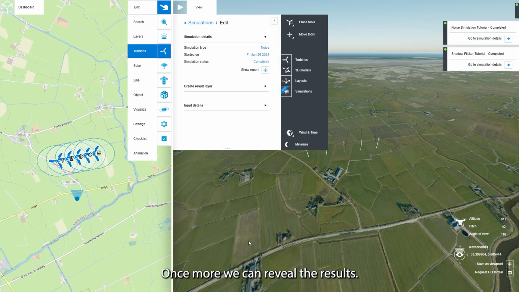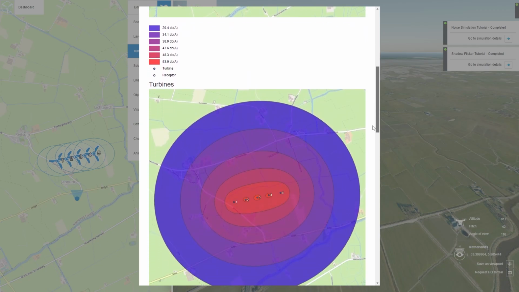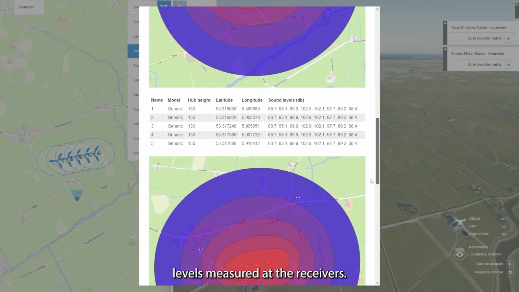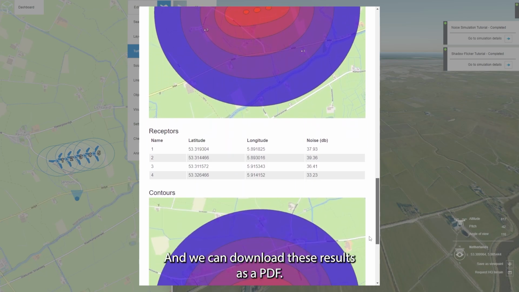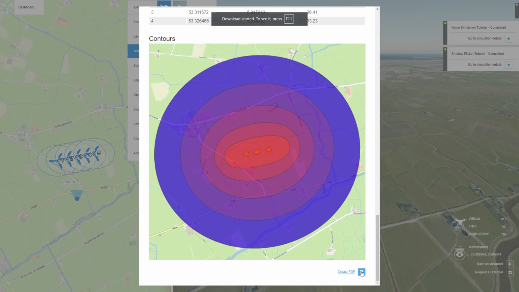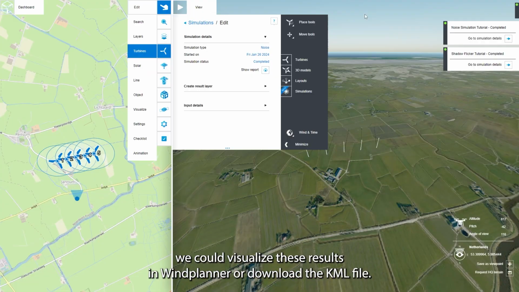Once more, we can reveal the results and inspect a visual representation of the data. We can examine the specific sound levels measured at the receivers, and we can download these results as a PDF. Again, as you would expect, we could visualize these results in Windplanner or download the KML file.